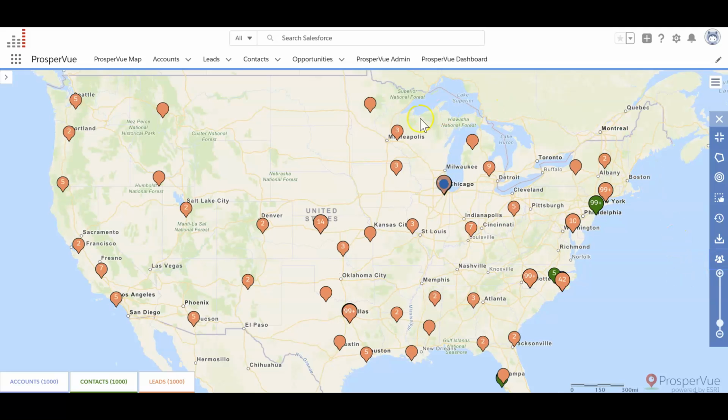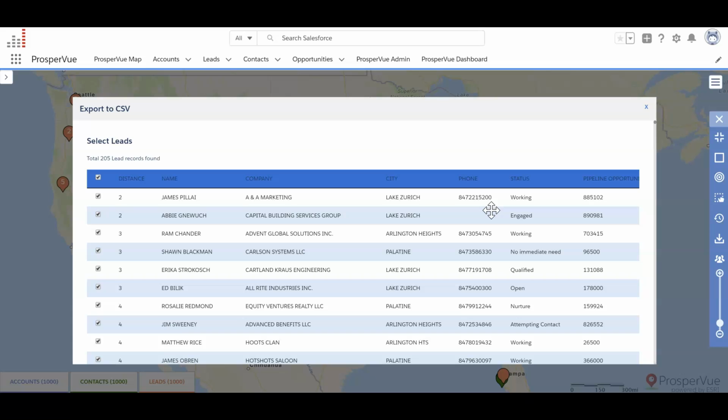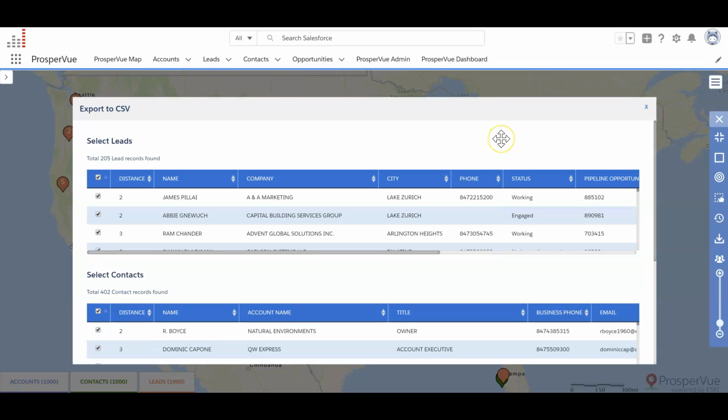You see how all those pins around the Chicago area collapsed into one pin. And then what we'll do is select the geofence. I like the rectangle. Draw a rectangle around this area, then left click within it, and then click Export to CSV. It'll take a second and process the records within the geofence.